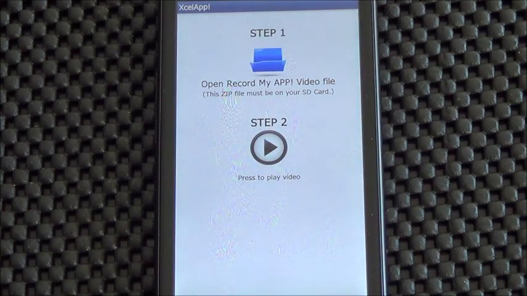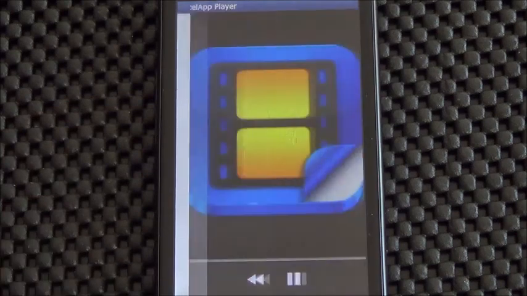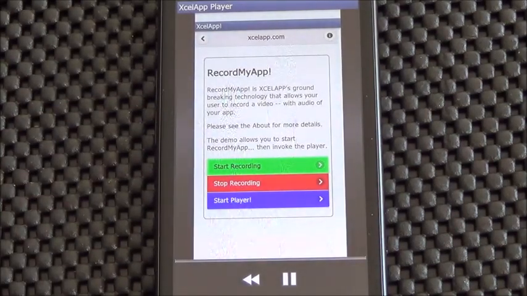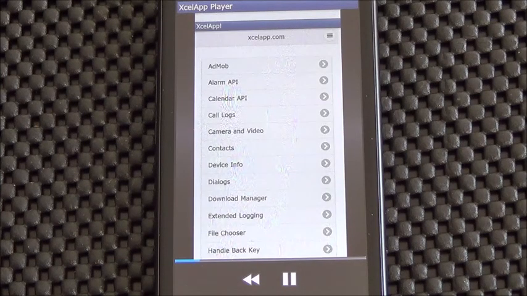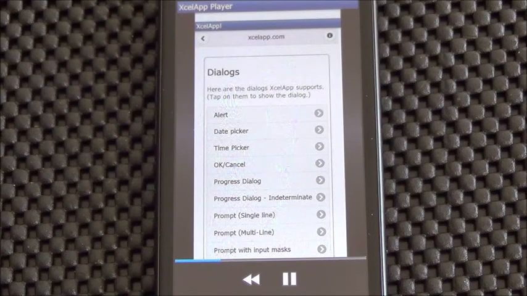So now let's press the video, the play button right here. Now the app is being recorded, so pay attention to my voice, because when I replay this, you'll remember where we were. So I'm just going to go back to the app. So right now, we're actually recording. So I'm going to go to Dialogues, and then maybe the date picker.